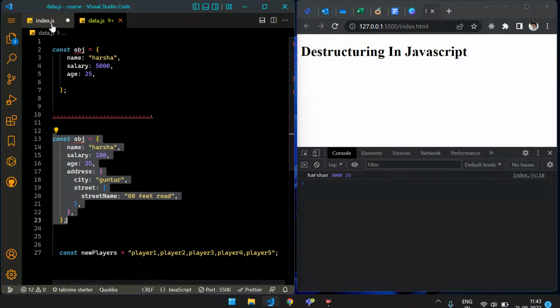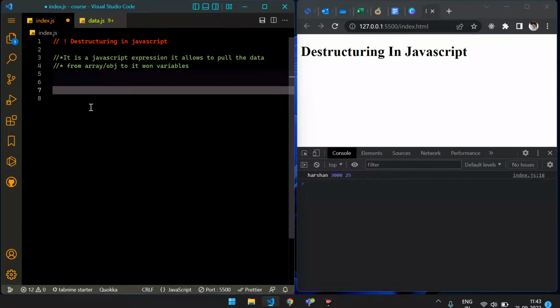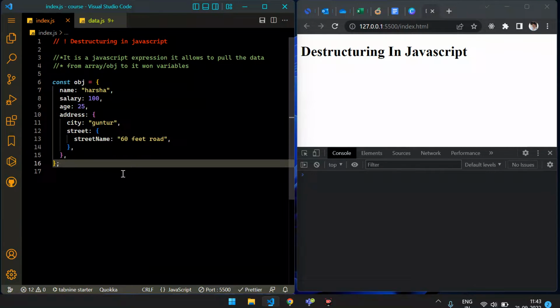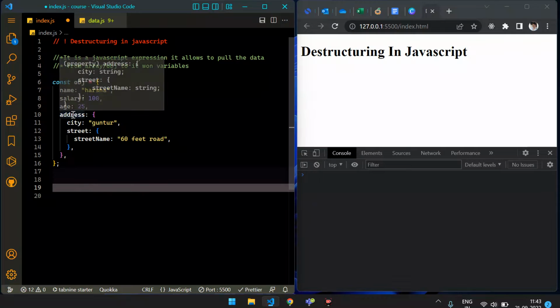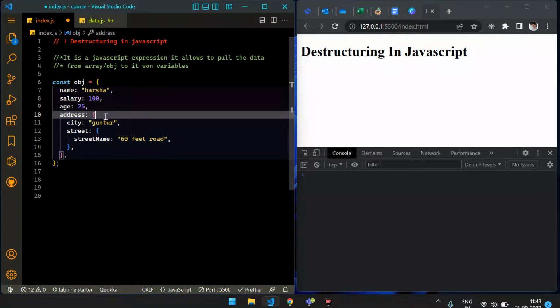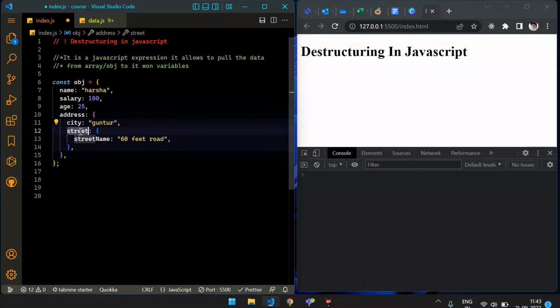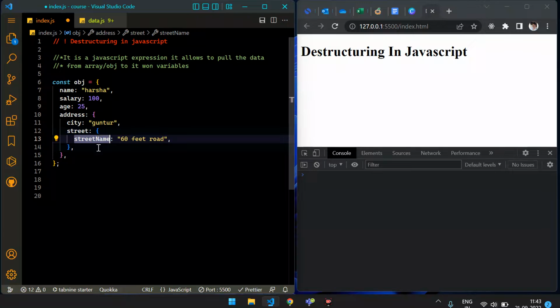Objects are actually pretty important in our real world applications. And now we can see this is an object. Inside the object we have a couple of properties: name, salary and age, and see this address. So address has some more levels. Inside the address we have the city and we have the street. Notice here in the city we have some nested objects also, like the street name.